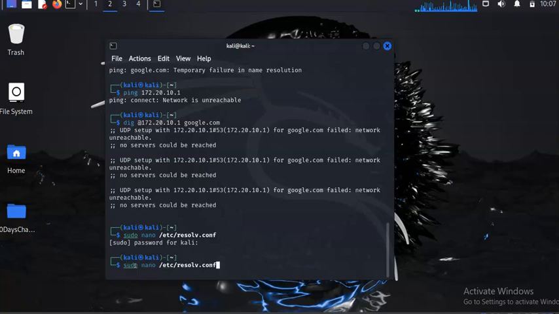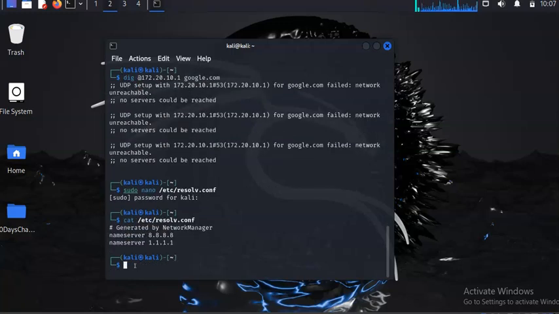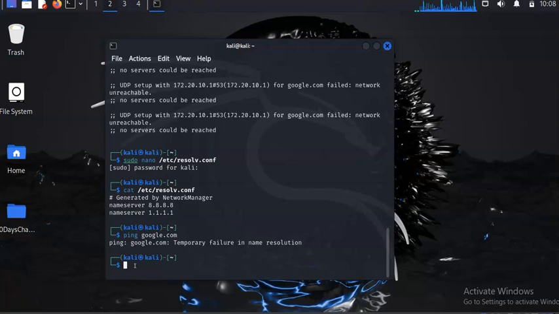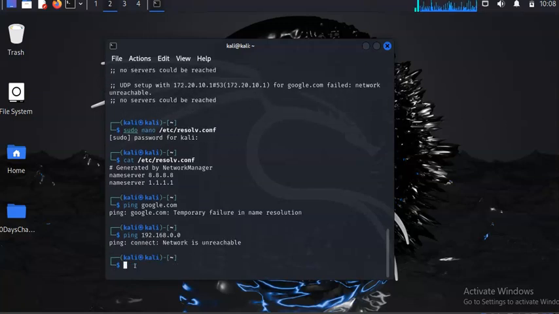Okay, so let's confirm it then. Review that. It will show this. So let's see. Can I ping google.com now? Still showing the same issue. Let me ping something else. Let me do 192.168.0.0. I can't perform any pinging on this.